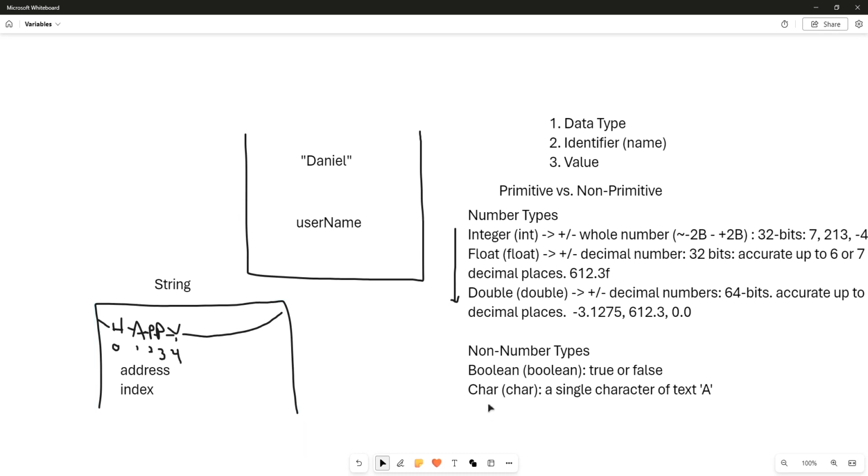Now remember, just like before, anything inside a set of quotes is going to be considered a string. So it might be something like Bob, or it might be something like 17, which is really just going to be the text 17.